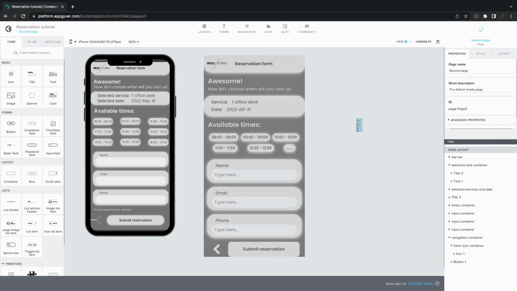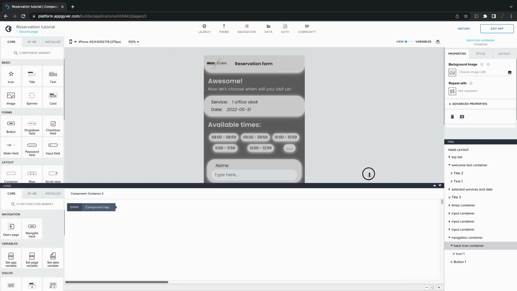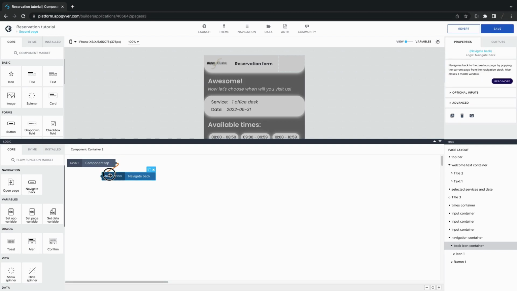And now let's go ahead and add the navigation logic. For that, we will need the logic canvas where we have, in this case, a container. On the container, we have the component tap event, and from the left side, the same way as we can drag in view components, we can drag logic. In this case, we need the navigate back button. The navigation logic navigate back will take you back to the previous page.